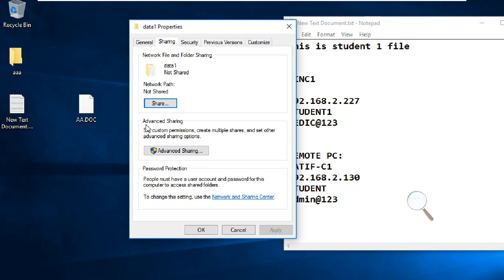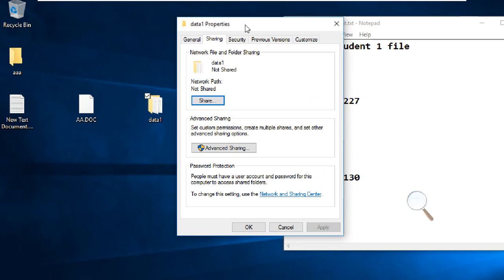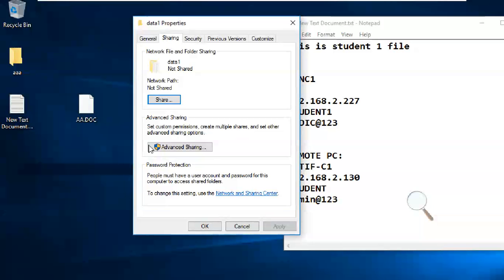But I want to tell you about advanced sharing only. Anytime you share, better always use advanced sharing. This is the correct sharing method, neither this one nor that one. Always use advanced sharing. So I'm clicking on Advanced Sharing. Listen carefully, because in earlier batches some people didn't listen and just clicked on something. You have to do proper sharing.